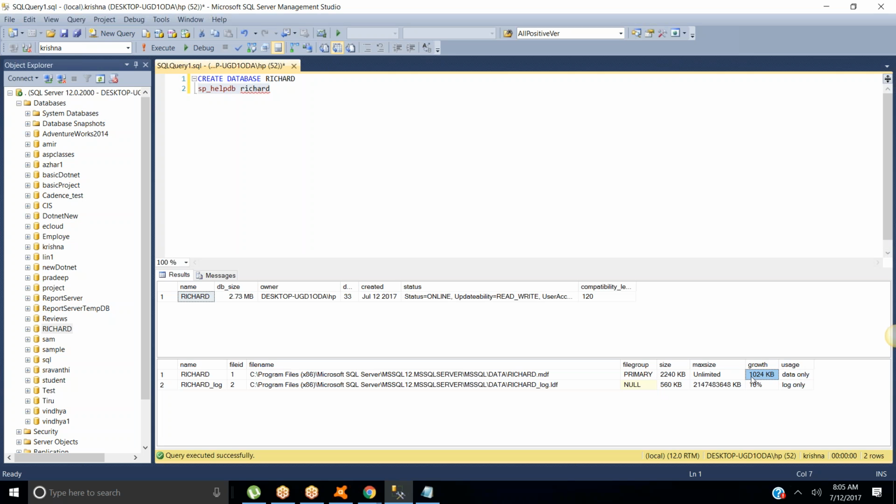How many times will it get allocated? You can see max size: unlimited number of times this growth will get allocated when the size gets occupied. This is the basic difference between size, max size as well as growth. And for primary files you can see usage as data only, and for log files you can see log only. Are you getting it?